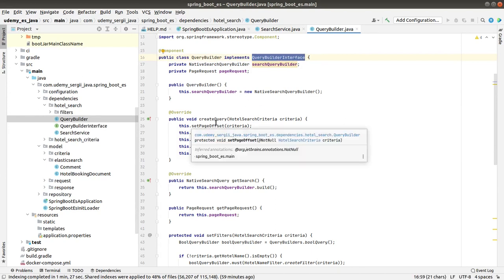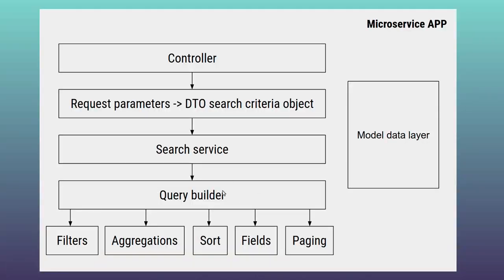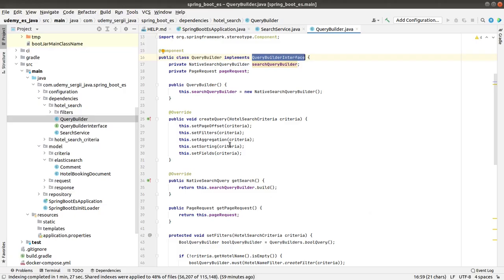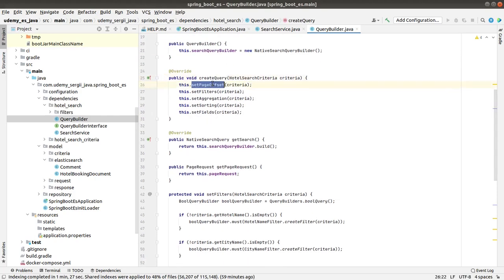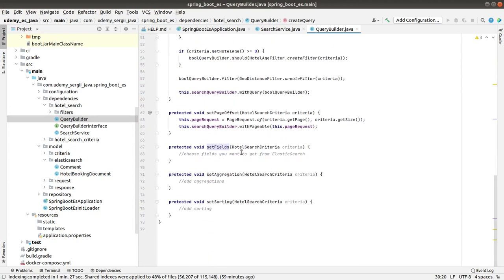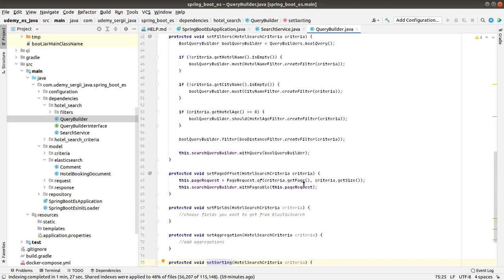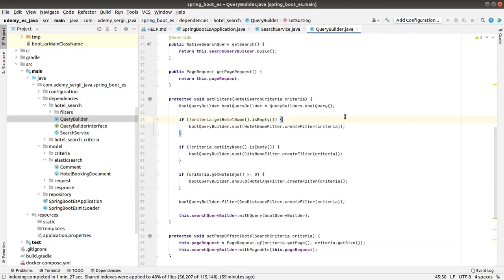Let's return to our logical scheme for a while. As you remember, query builder is injected into our search service, and query builder performs different filters, aggregations, sort fields, paging operations. You can see all that at the create query method. So we are setting some page offset here, filters, aggregation, sorting, and fields. Fields, aggregation, and sorting I left for you as a home task. The main thing I wanted to show you here is setting filters and the filter design pattern.